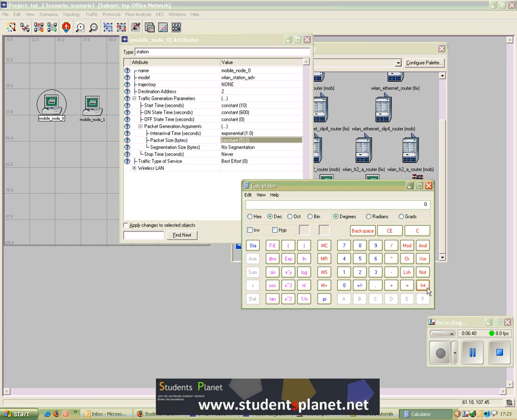Now, 512 bytes are equal to 4096 bits. Each of my packets is of this size. My final goal is to achieve this many bits per second, divided by 4096, which is the size of the packet.